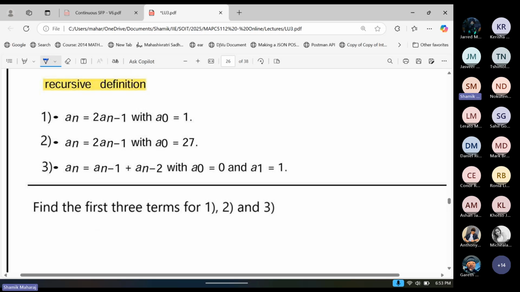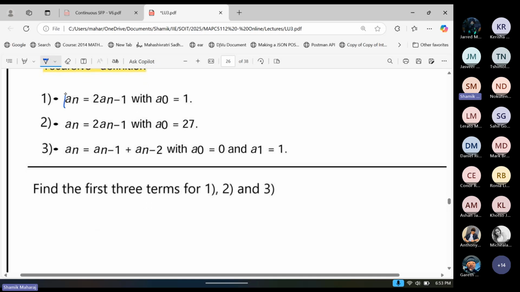So the notation is bad here, but yeah, let's look at one example. We look at the first one here, and there's an example at the bottom which says find the first 3 terms for 1, 2, and 3. Let's just do 1 for now. Find the first 3 terms for what I just highlighted here. So let's look at the formula nicely. It will look like this: an is equal to 2an minus 1, these are subscripts here, with a naught is equal to 1. So a naught equals 1 is just an initial condition. We're usually always given this.